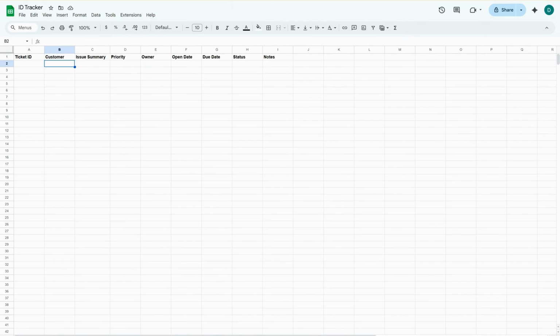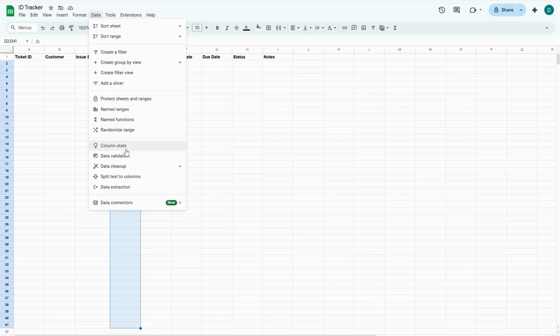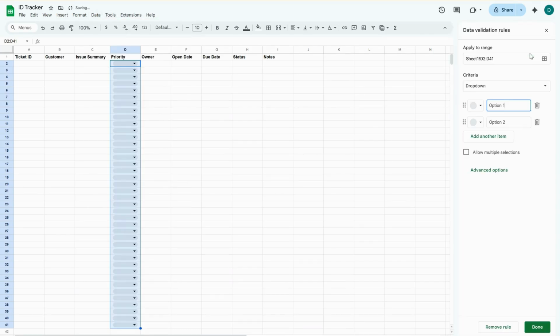Now that that's set up, we'll add drop downs to two columns. The first one's going to be priority. We'll just do the first few. Oops, data validation. There we go. And we'll click add a rule, and we'll add drop down. We'll do criteria drop down, and the first one will be low, medium. Then we'll add another item for high. And that's it for column D, priority.